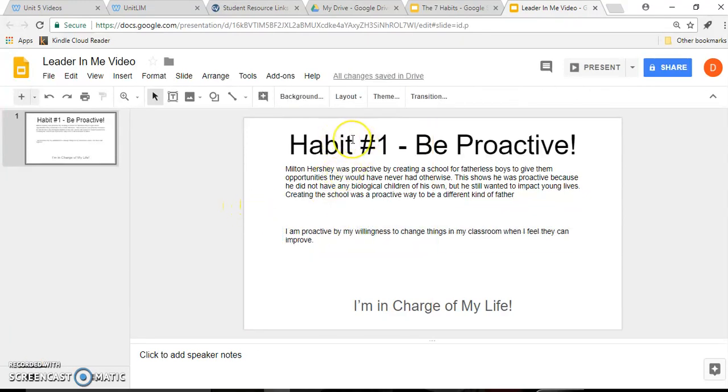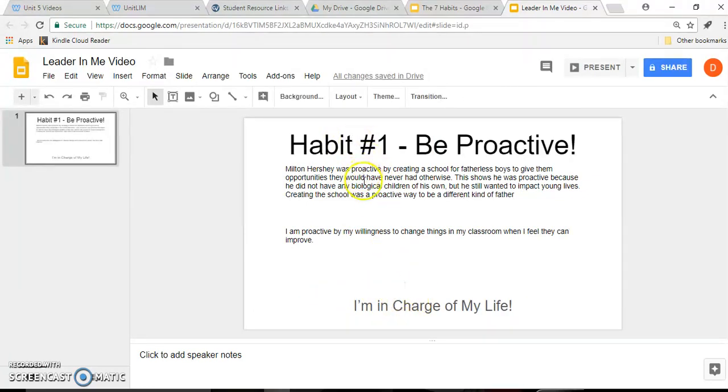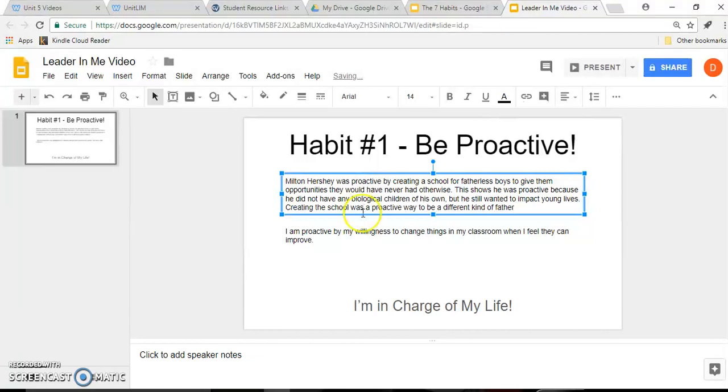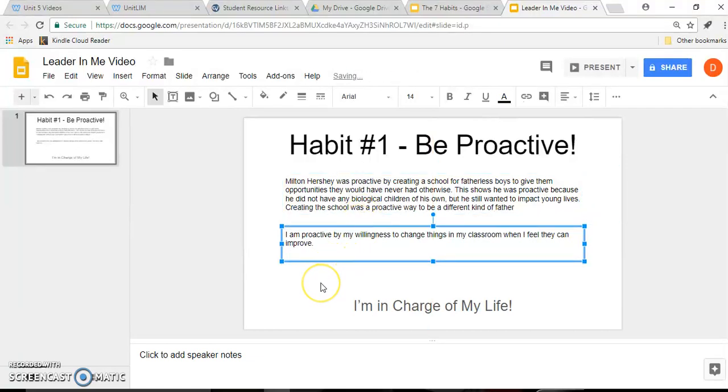I have the title, Habit 1, Be Proactive, the subtitle, I'm in charge of my life, an example of the person that we studied and how they are proactive, and an example of my own self and how I am proactive or am trying to be proactive. This is the first of 7 slides that you need. Inside each slide, you need 4 text boxes.